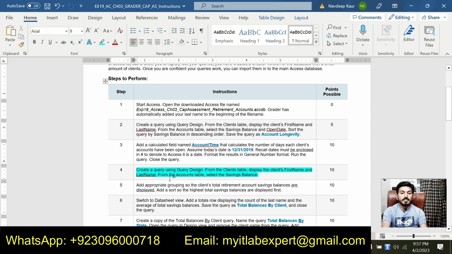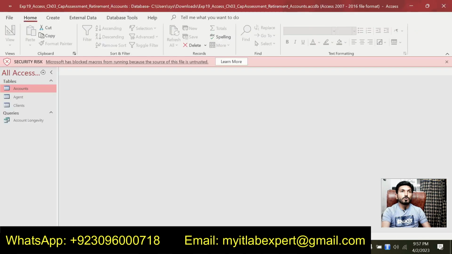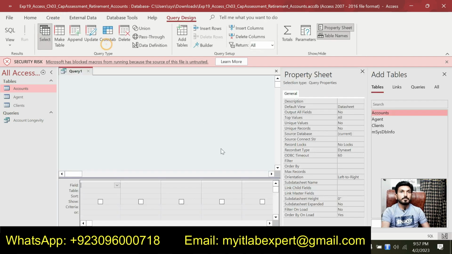After that, it is saying that from the account table, select the saving balance. So basically this query will have 3 fields, first name and last name from the client table and the saving balance from the account table. So let's do this now and create this query. So for this we will go to the database again, and now we are supposed to again create a query, and for this we will go to the create tab and click on query design.